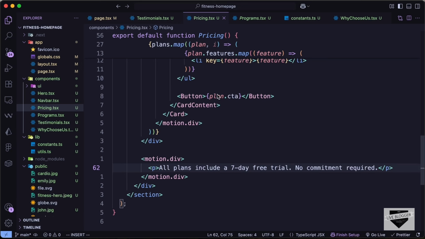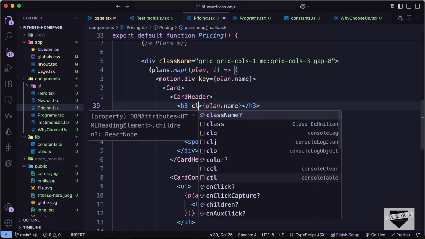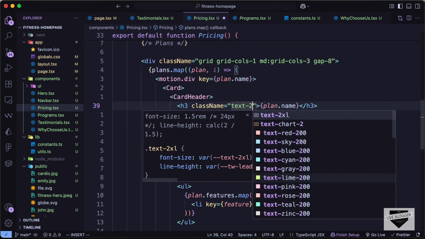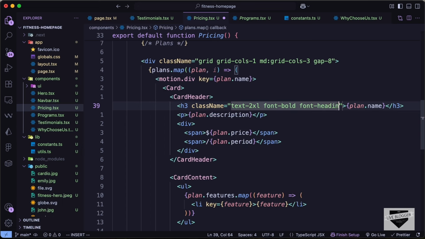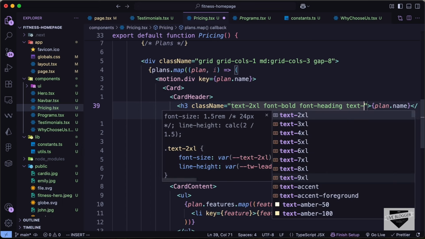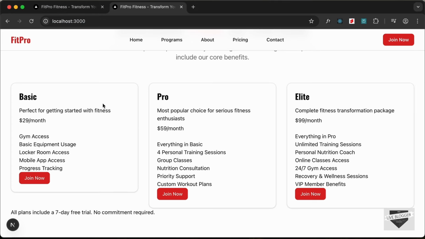So let's go back and let's start with the heading, which is the h3. So let's type className. Let's type text-xl, font-bold, font-heading for the Oswald font, and text color to foreground, margin bottom of 2. So this is the heading.